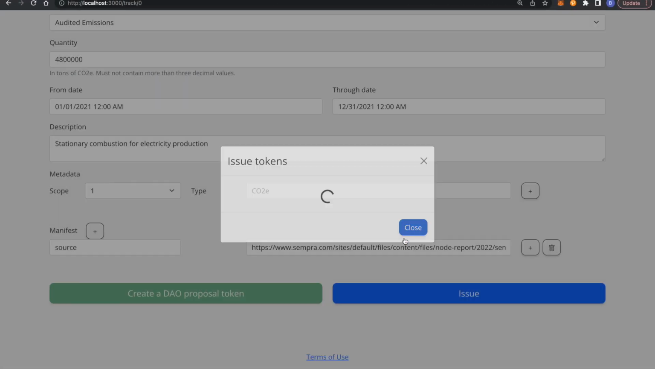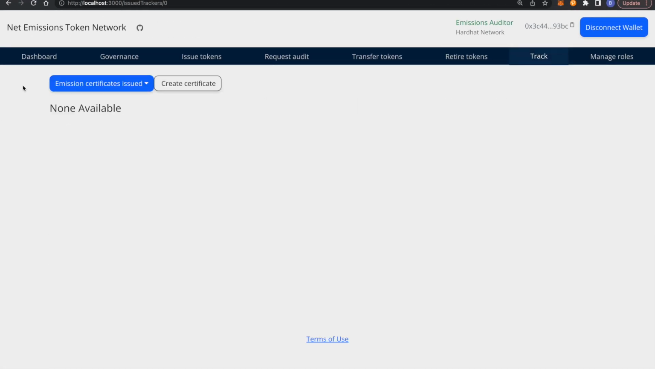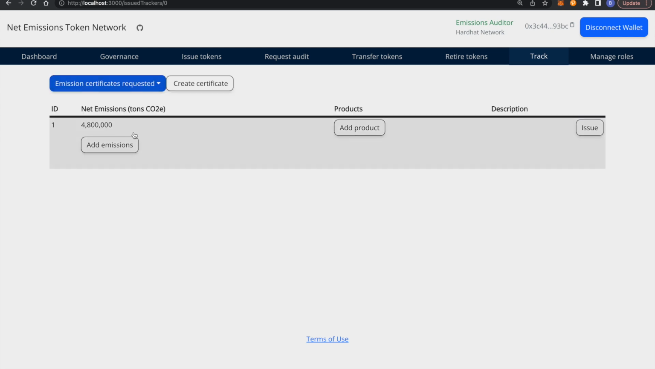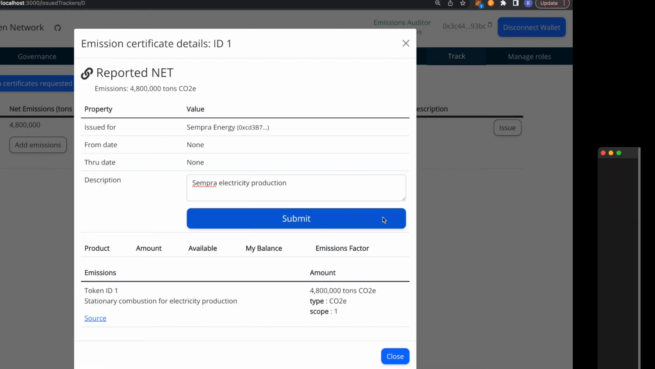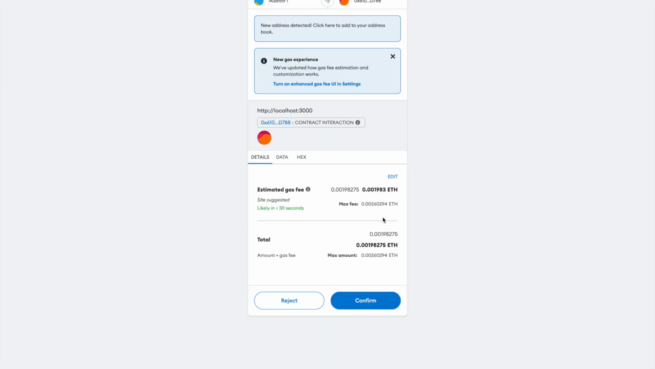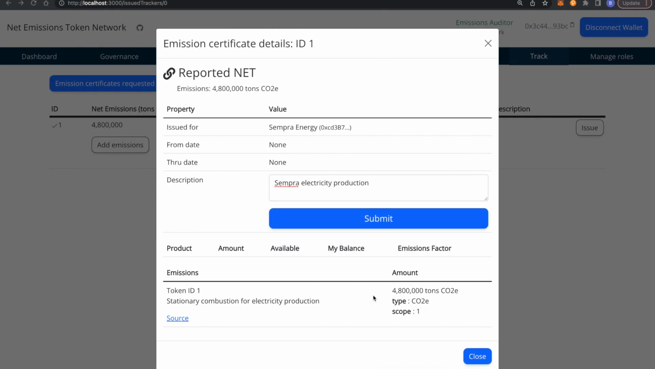I'm going to show you that now. So we go back to our track page. We're going to look at the emission certificates requested, not yet issued. Here we see the 4.8 million tons of CO2 audit emission token or certificate that's been put into this emission certificate with a new token ID 1. Just for identification purposes, we can add a description here. We're calling the certificate Sempra Electricity Production. We're just updating the CarbonTracker details.